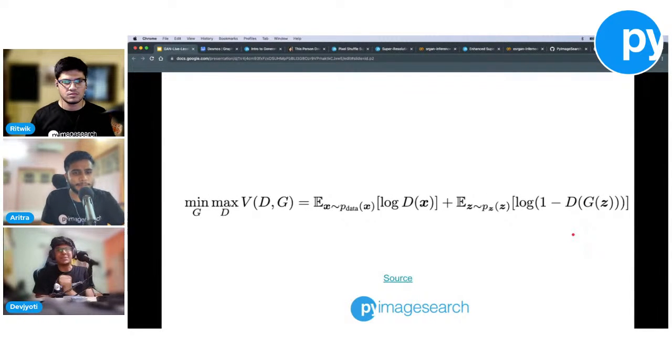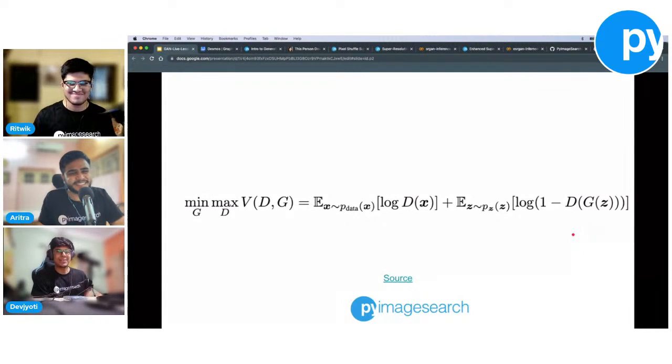Just a disclaimer to the viewers: if you are anti-math gang, don't worry, because we'll explain how you can code this part. That is one of my favorite things to do about GANs, the part where we essentially recreate this equation. So hold on tight. That is in fact a good thing to say.